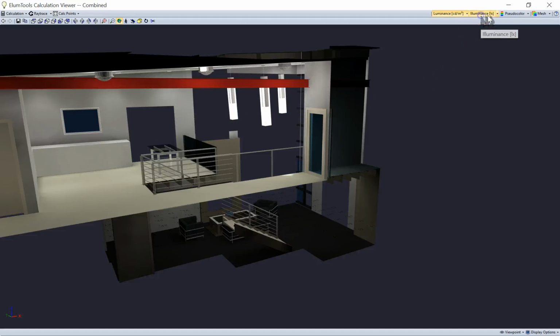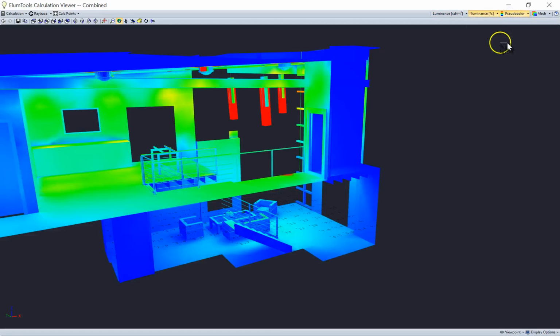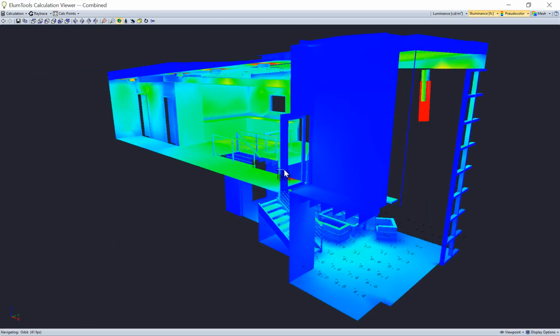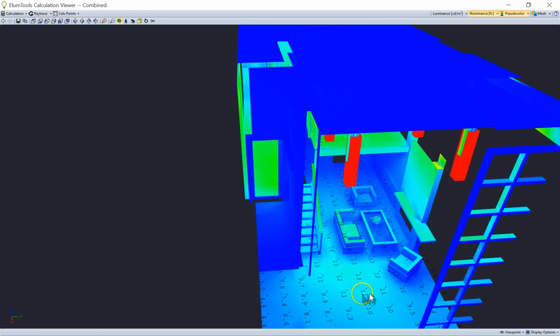So then you can change it to be an image of a luminance and switch it to be foot candles, and then go to your false color mapping or your pseudo color, and you can start to see what's happening in the space. And you can see your foot candle levels at a 2-foot interval down here.